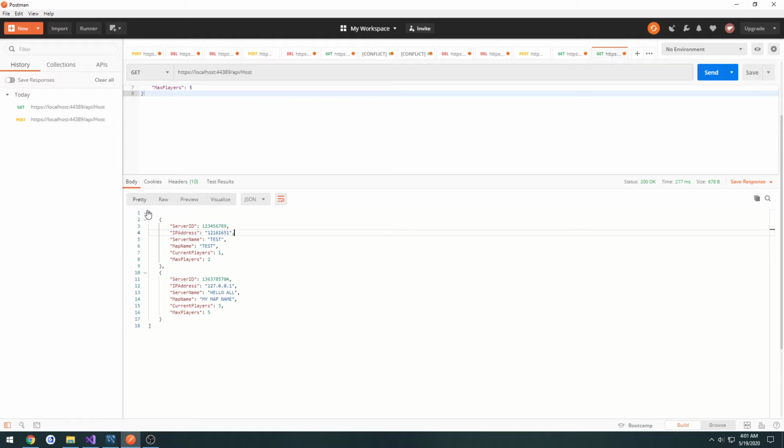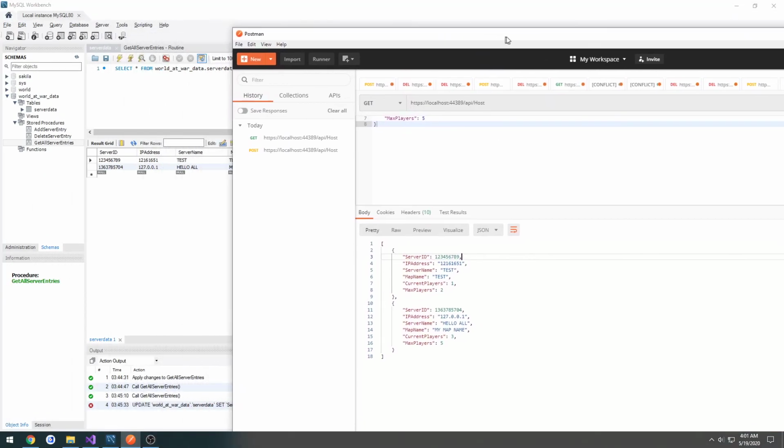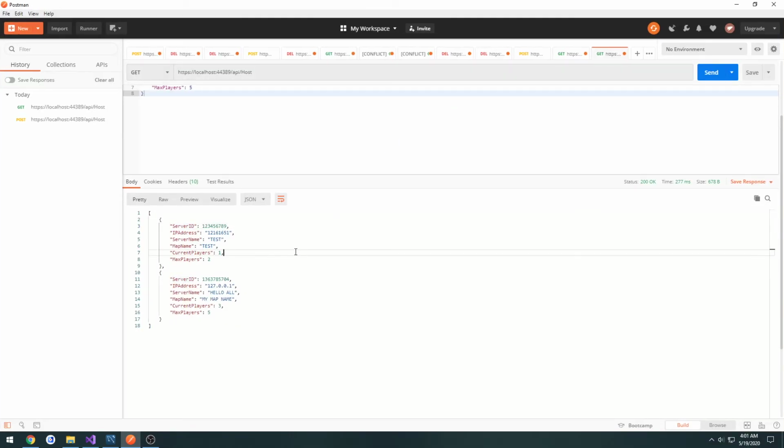So we now have an array that contains two entries. So the first already is 1, 2, 3, 4, 5, 6, 7, 8, 9. As you can see, pretty much everything matches up. So here's the second entry, and here's the first. So we now have gotten pretty much our return, which is what we wanted.